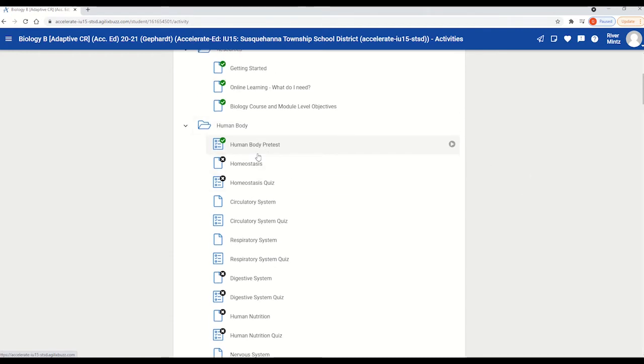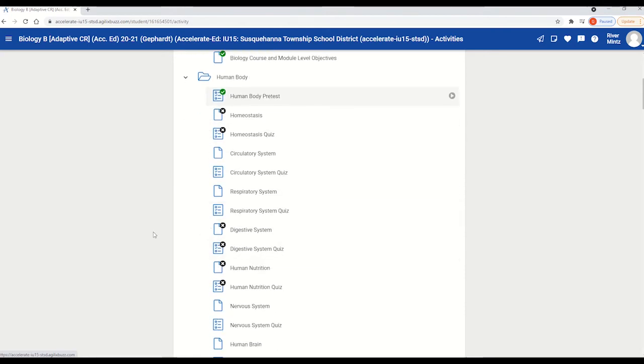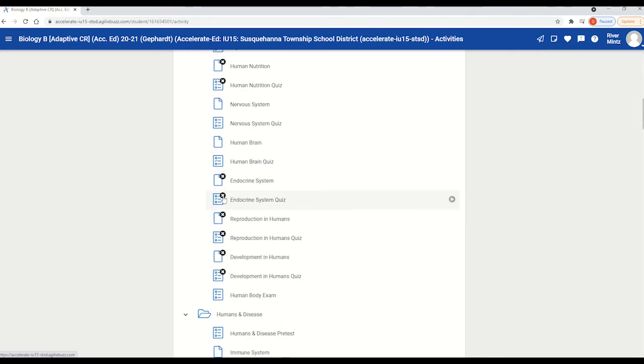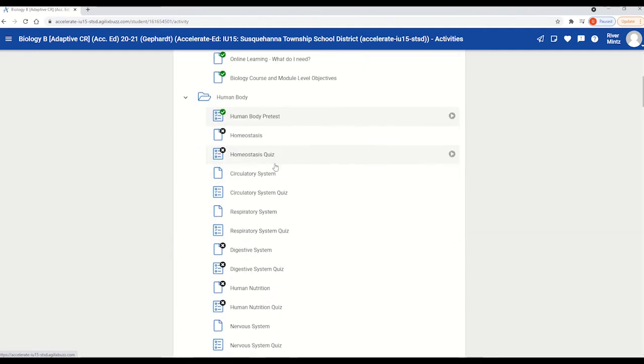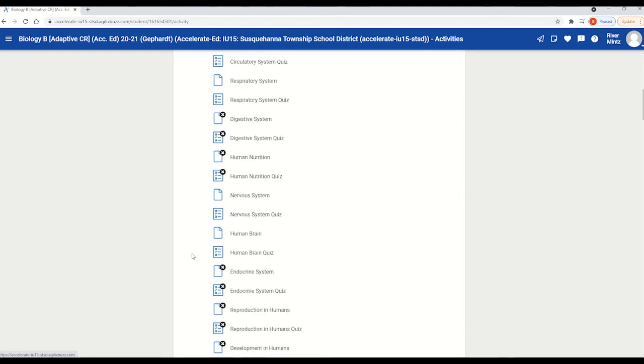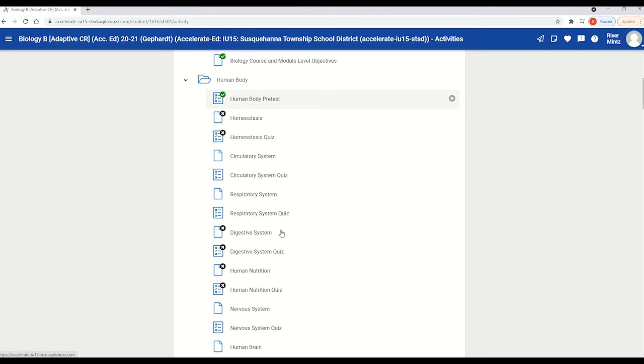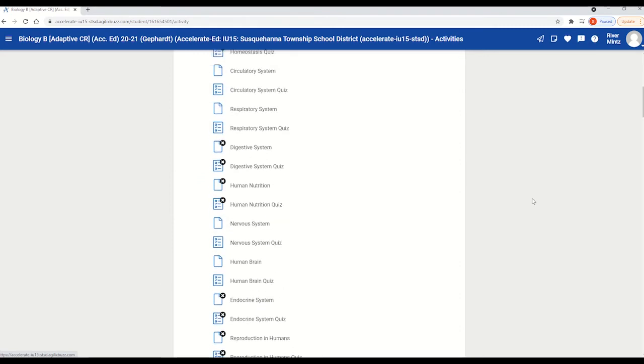So you can see the student went through, and after they did the pretest, the computer calculated everything. And now, because they answered enough questions correct about homeostasis, they don't have to do that. Same with the digestive system, human nutrition, the endocrine system, and reproduction in humans, and development in humans. So when this pretest was taken, there were enough correct answers in each of those sections that now they are excused. And so that's less work that the student has to go through in order to finish.